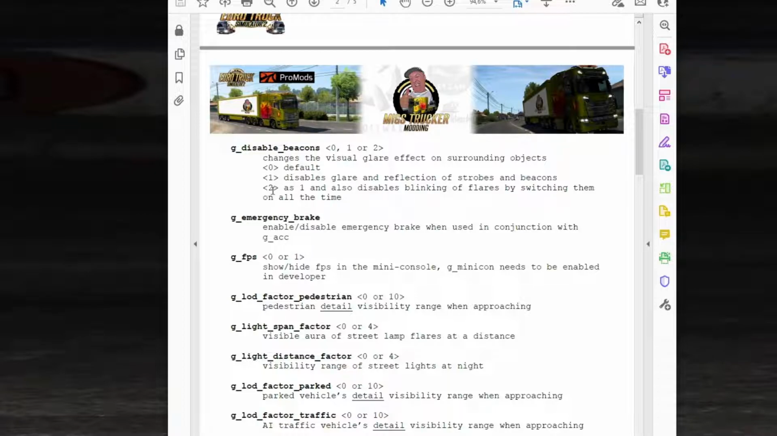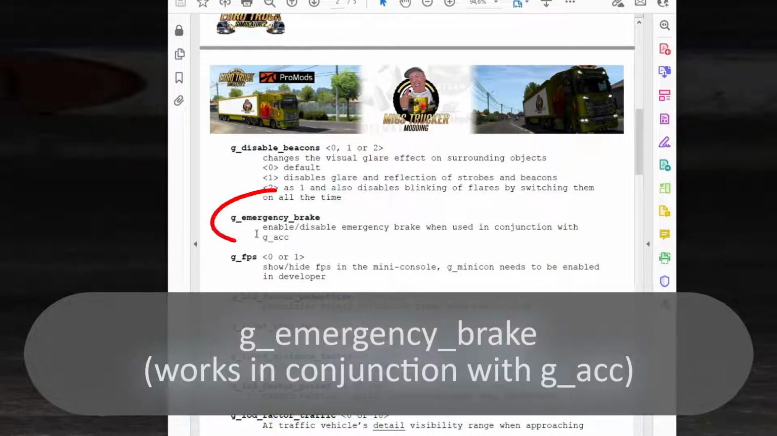If you put that to 2, as with 1, it also disables the blinking of the flares by switching them on all the time. So you'll have a beacon that's constantly on. It won't be blinking anymore. The next one is that emergency brake we just spoke about earlier.